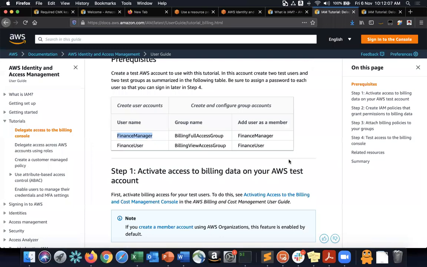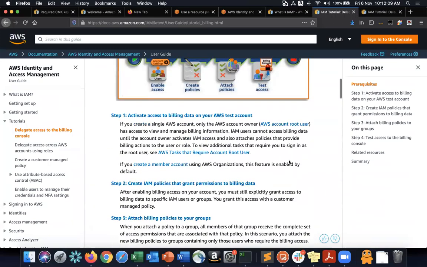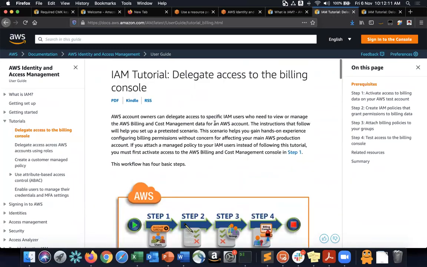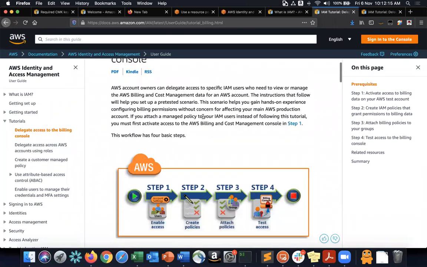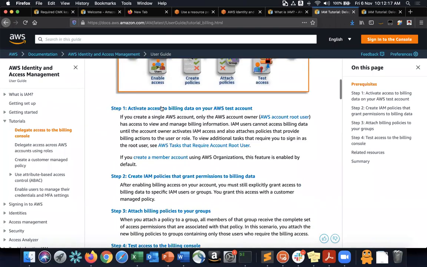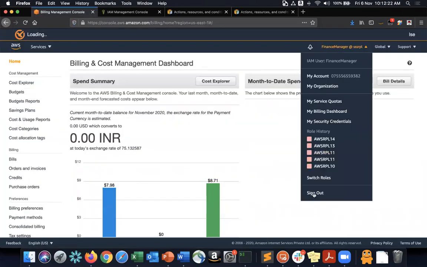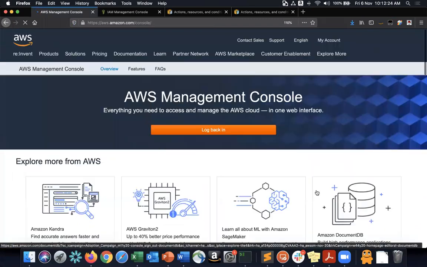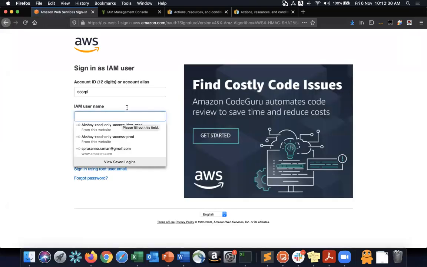And what we have done here is, now before that, if you have to follow this tutorial in your accounts, what you guys need to do is you first need to follow the steps out here. First, activate access to the billing data on your test account. I'm just going to sign out here, sign back in. I'll show you a couple more examples on EC2 also.